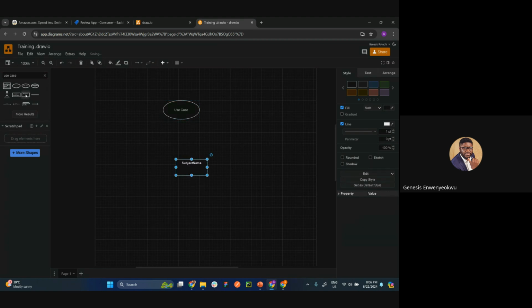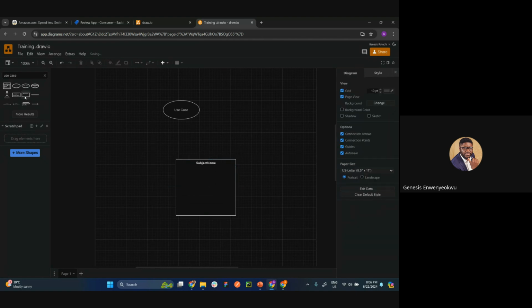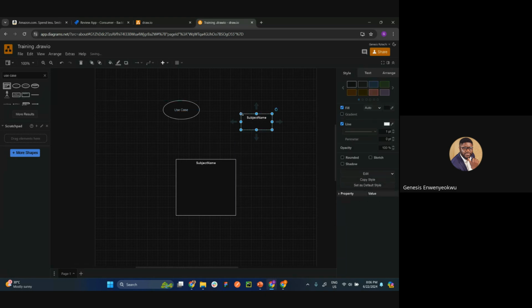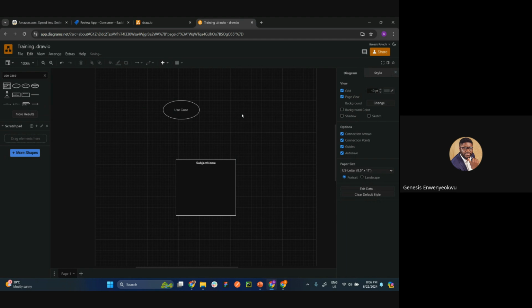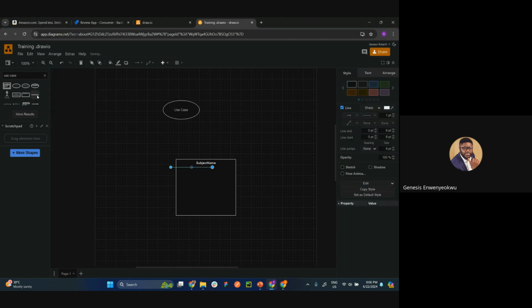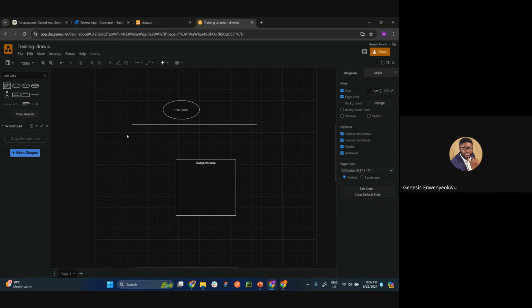This is my system boundary. You can click and they will appear, or you can drag and drop. This is my association, which I mentioned to you that some tools call communication paths. Diagrams.net or Draw.io call it communication paths. It doesn't have an arrowhead. This is my generalization. You see it titled generalization.